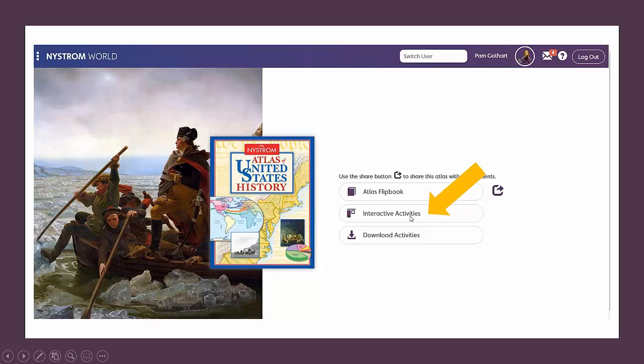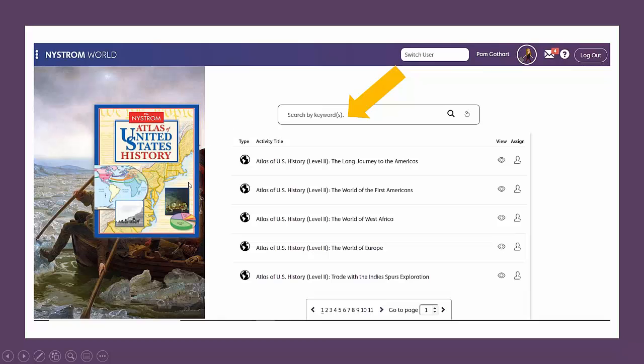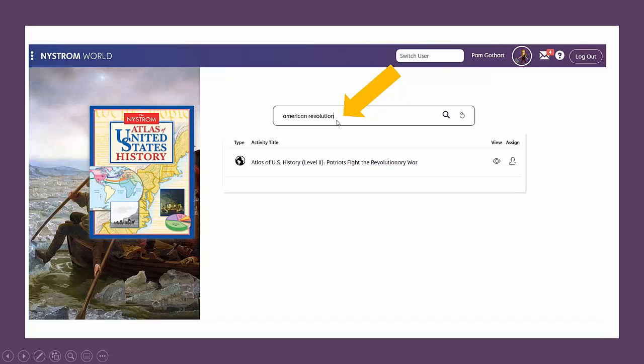Now let's look at the interactive activities. Now this is when you really want to have your students on their own computer. So let's click on interactive, and on our interactive page we have 11 pages of resources. And I want to look specifically for the American Revolution, so I'm entering that in my bar and clicking search, and here's what I got. I got this one activity that we were actually just looking at the pages of, and now I can view those pages or assign them to my students.